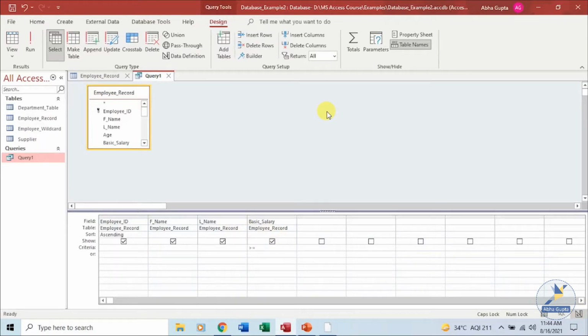So I want basic salary greater than or equal to 25,000 and less than or equal to 50,000. Earlier we specified the condition in two different fields. Here we are specifying an AND condition in the same field, the basic salary field. Let's run it.